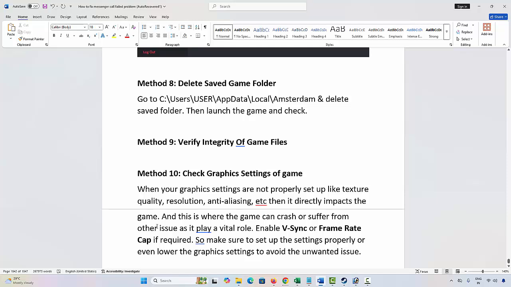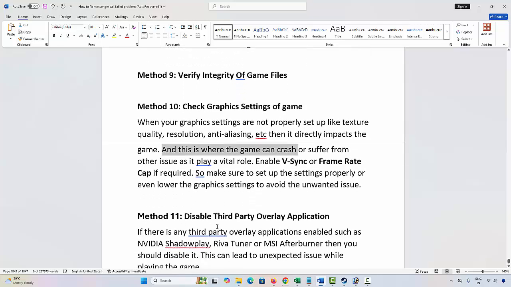Next is to check graphic settings of the game. When graphic settings are not properly set up, like texture quality, resolution, and anti-aliasing, etc., then it directly impacts the game, and this is where the game can crash or suffer from other issues. So make sure to set up the settings properly or even lower the graphic settings to avoid the unwanted issues.